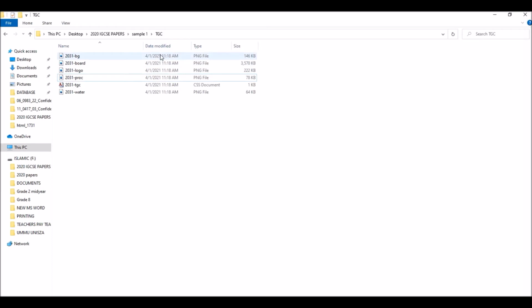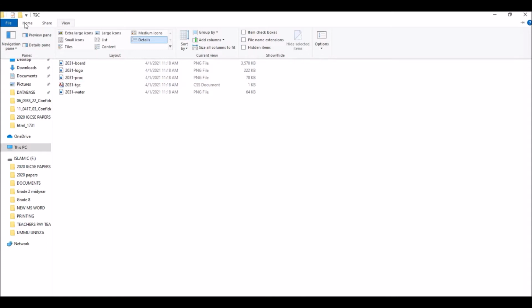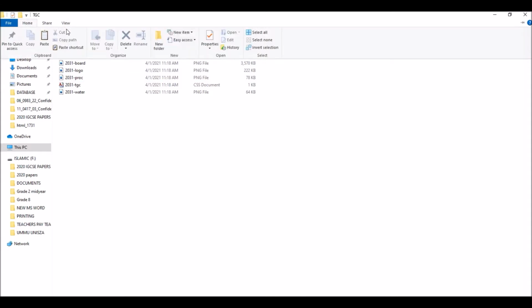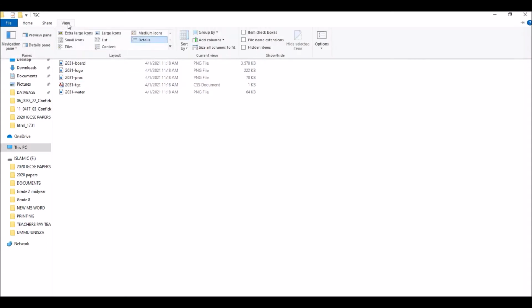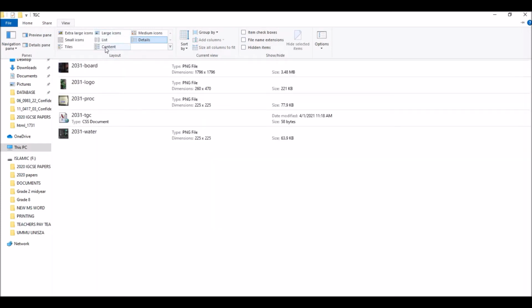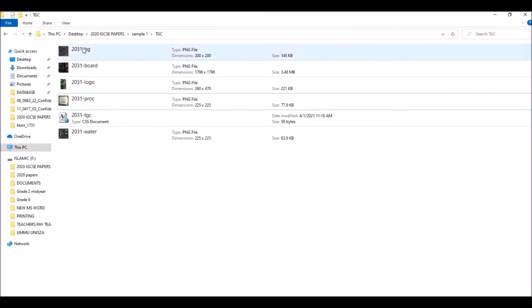Actually, this shows the date modified, and this is the type of the file, and this is the size, and it shows the name of the file as well, but it doesn't show the dimension. If you want to show the dimension before you take the screenshot, you need to click on view here, and you can click on content. You click on content, you see every single thing they want you to show. The name, so this is the folder name, TGC, and this is the name of the file. Then the type of the file, and this is the dimension, and this is the size.